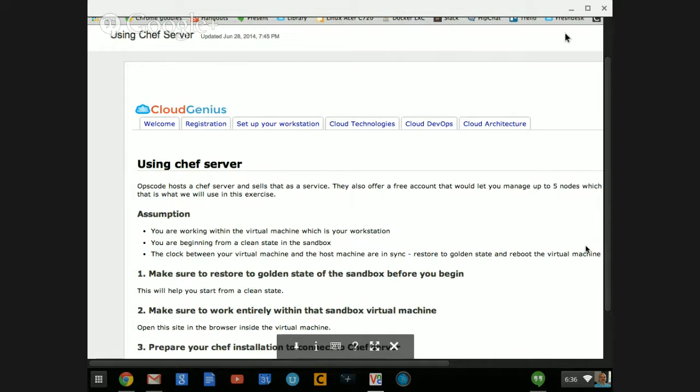Say that again. Individual key and organizational key. Okay. So you will be setting up an organization. An organization will be something like my marketing department or my development department. You can have separate organizations within your company, within your account with OpsCode. You can have multiple organizations. So I'm assuming that you have an organization created, and an individual account created with a login name and password.